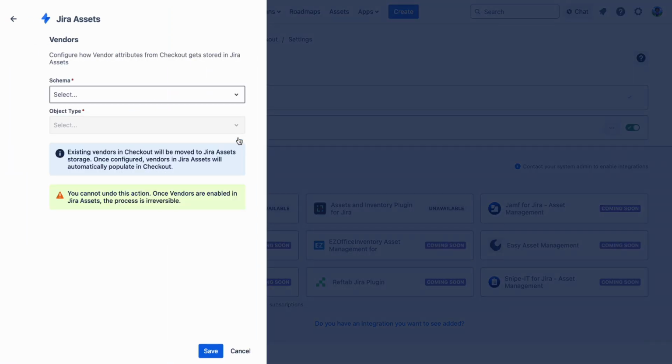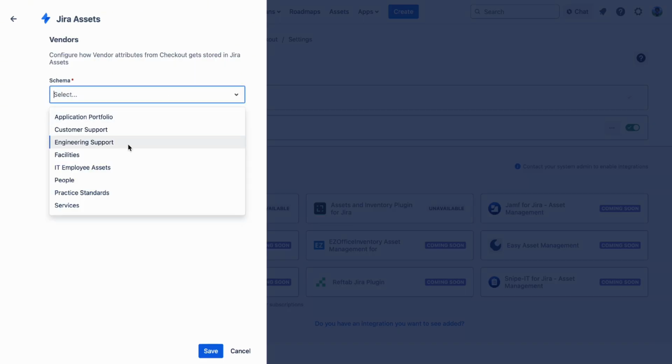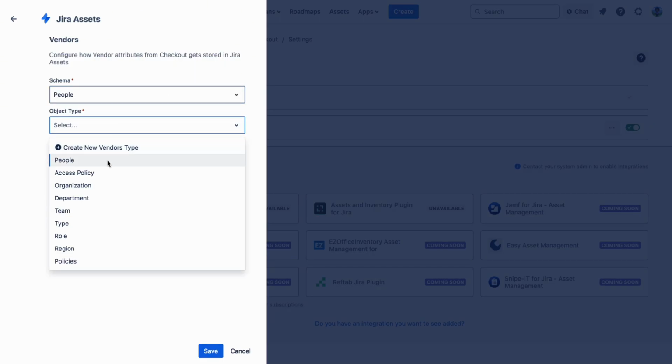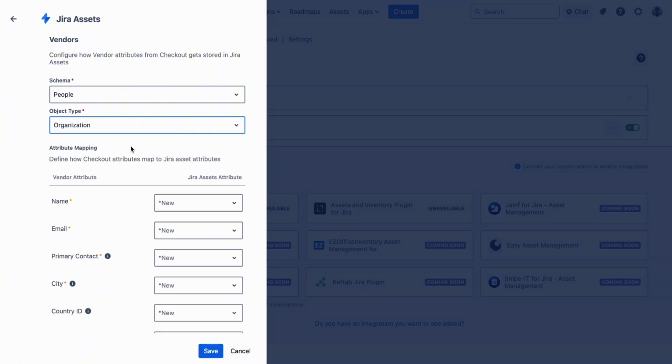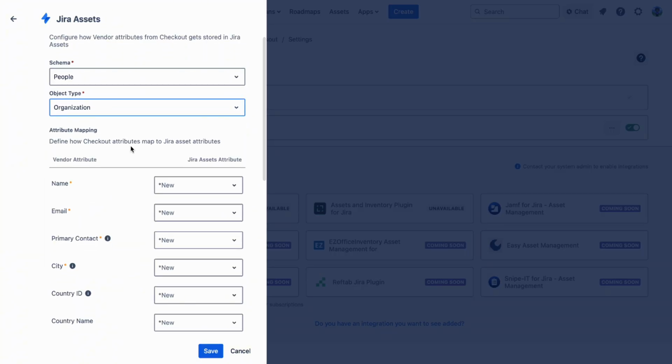The next screen will prompt you to select a schema and object type underneath which your Jira Assets vendors reside. Once these are selected, the attribute mapping between Jira Assets and Checkout for your vendors can be configured.